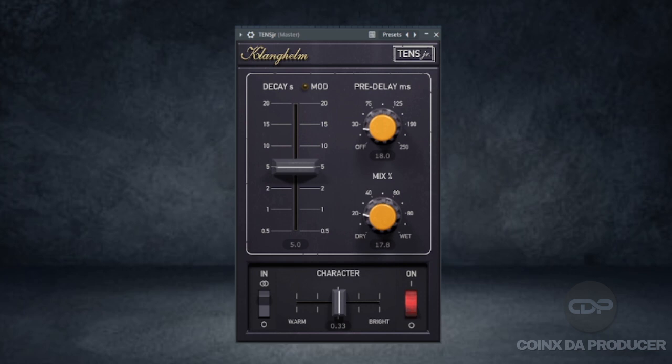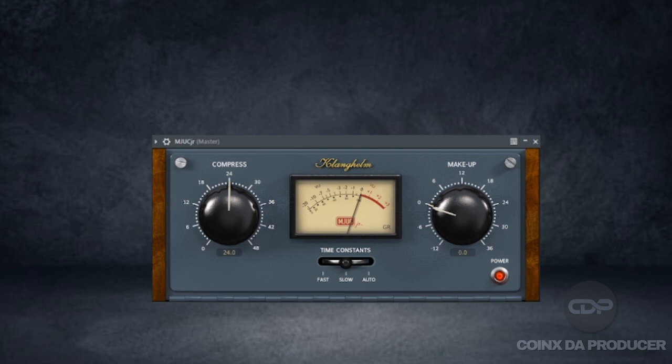So that takes us to the next from the same company, MJUCJR. Looking at the interface, it is very simple, straight to the point. Trust me, this is one of the best free compressor plugins you'll find out there. I use this almost on all my tracks if I'm producing. So without saying much, let's quickly head down to their official site to see more information about it.